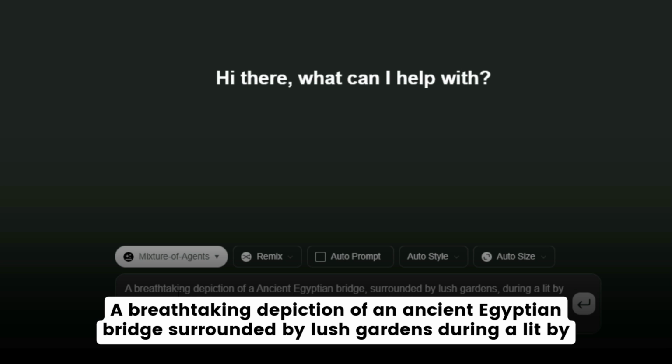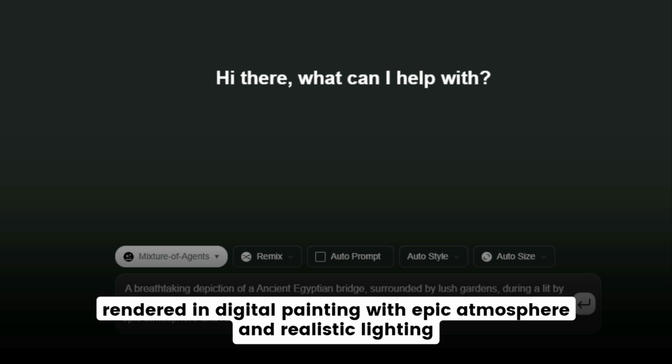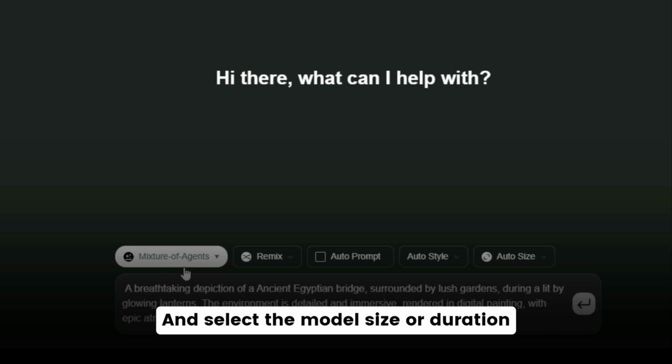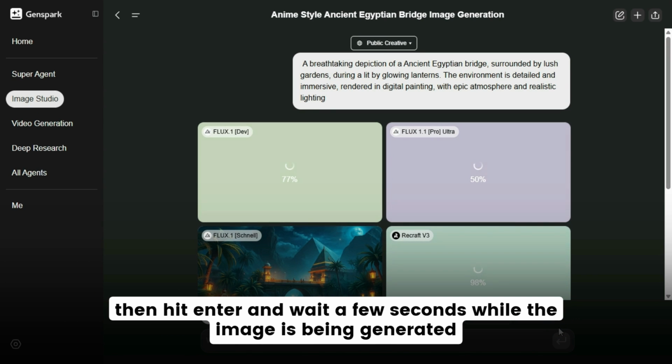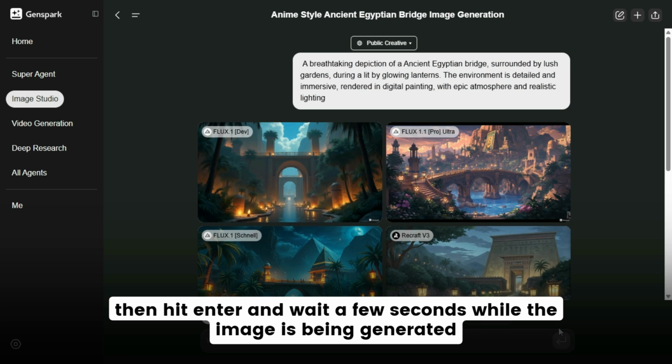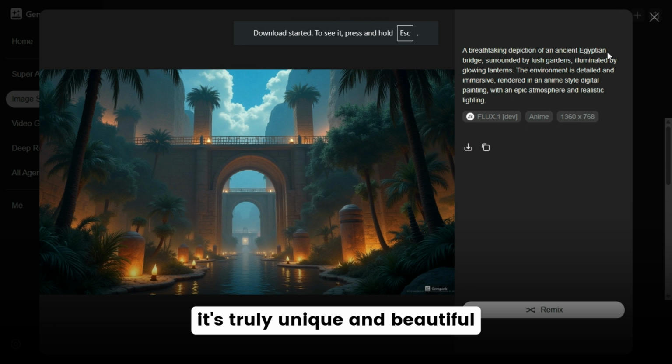A breathtaking depiction of an ancient Egyptian bridge surrounded by lush gardens during a night lit by glowing lanterns. The environment is detailed and immersive, rendered in digital painting with epic atmosphere and realistic lighting, and select the model, size, or duration, then hit enter and wait a few seconds while the image is being generated. And here we go. The result is ready. Wow, just look at that. It's truly unique and beautiful.